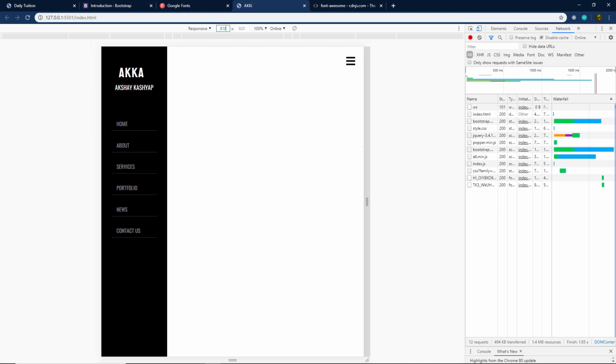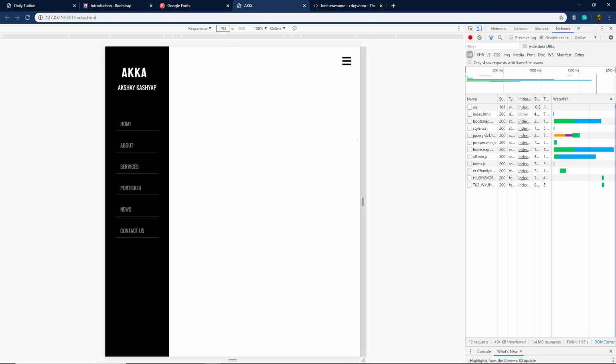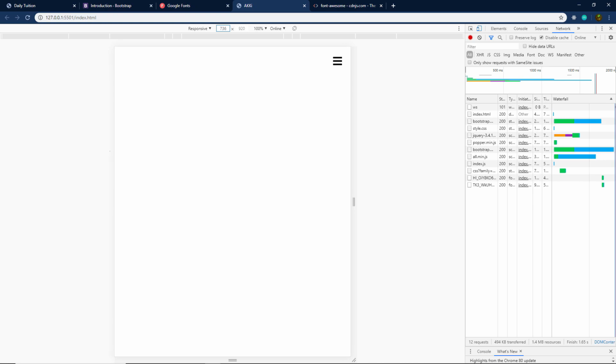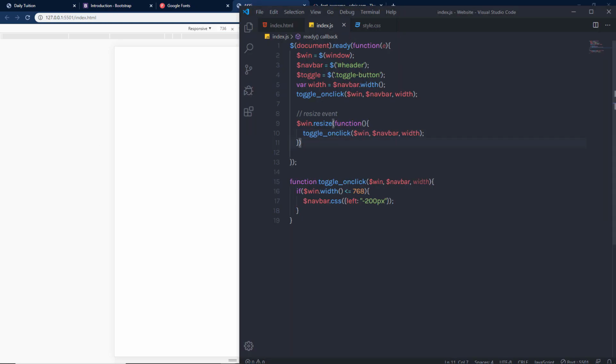And when I change the viewport and we reach 768 pixels, the sidebar will automatically move to the left side because of this resize event. Now, I don't want to just specify this hard-coded value to this left property. I'm going to specify a variable here, this one.